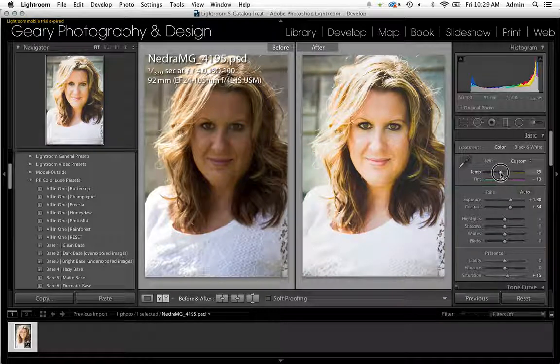You can always play around with it and figure out what it is that you like to do, how you like to have your photos styled and edited.